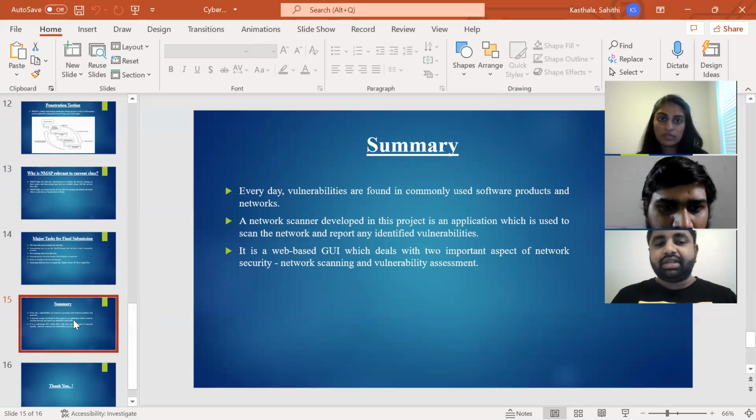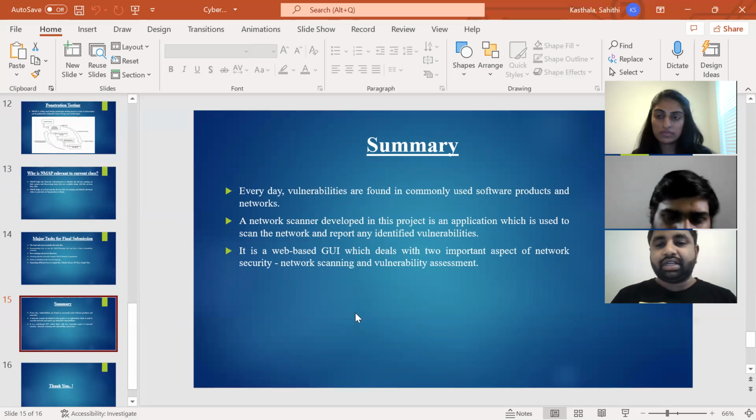Coming to the summary, every day vulnerabilities are found in commonly used software products and computer networks. The network scanner developed in this project is an application used to scan the network and to report and identify vulnerabilities. It is basically a GUI web-based tool. It deals with two important aspects of network security: network scanning and vulnerability assessment. My teammate Sahiti will share her screen and give a demonstration of the Nmap tool.